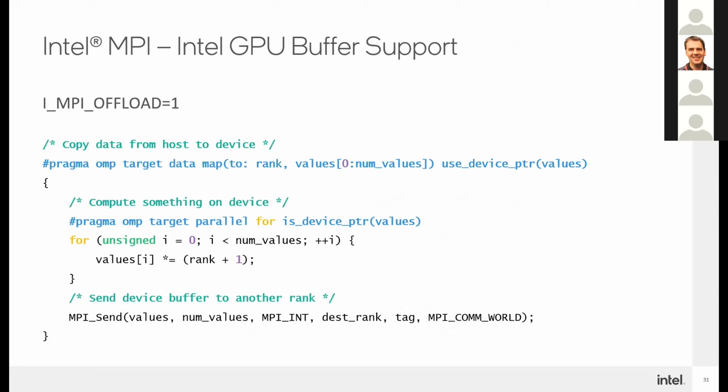More important is that the MPI send statement on the bottom is really just an MPI send as from the MPI standard. Even though it points to GPU memory here in the values pointer, the MPI library will transparently handle that for you once this is enabled. And if you enable this environment variable displayed on top, the MPI library will do an additional check where this pointer actually points to and initiate a copy operation if necessary.